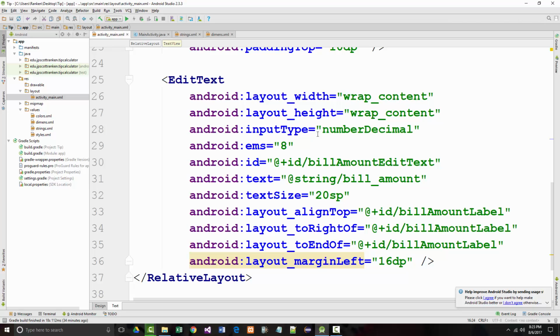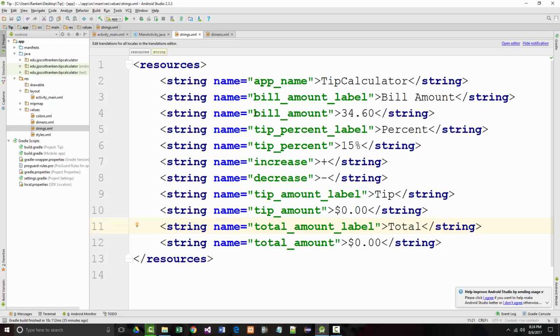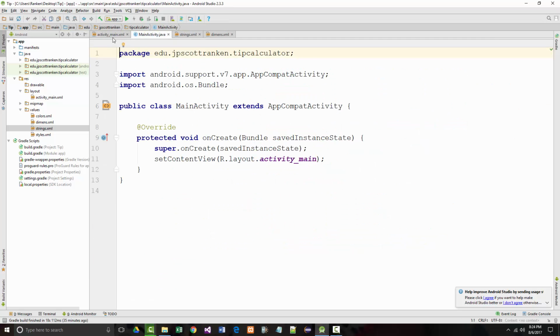Our keyboard should be a numeric decimal keyboard. The ID is bill_amount, so that's how it's referred to. We're going to fill it up. This bill underscore amount, well, that was in here. Bill underscore amount was this, so that's why it filled up with the 3460.